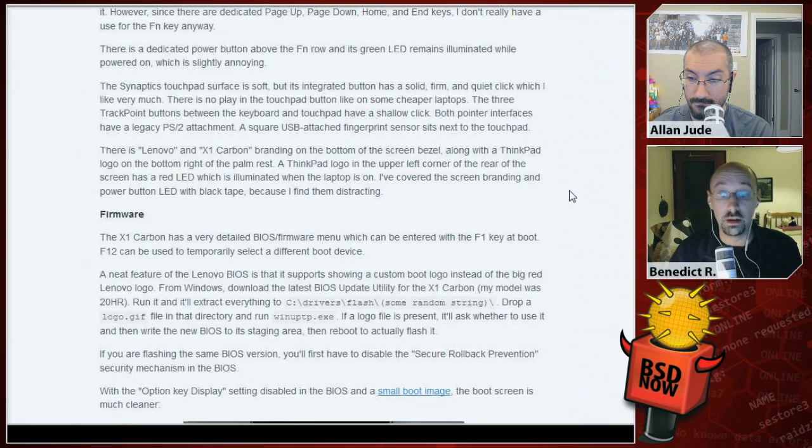There's Lenovo and X1 Carbon branding on the bottom of the screen bezel, along with a ThinkPad logo on the bottom right of the palm rest. A ThinkPad logo in the upper left corner of the rear of the screen has a red LED which is illuminated when the laptop is on. I've covered the screen branding and power button LED with black tape because I find them distracting. Yeah, there the modification starts. But there's more you can do.